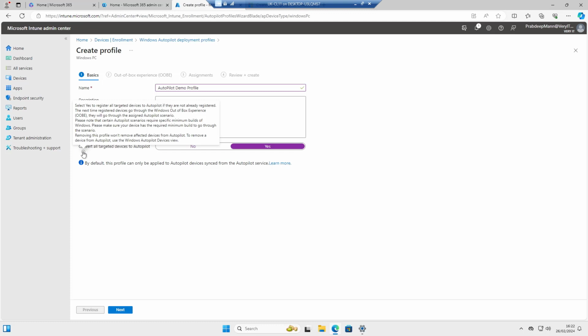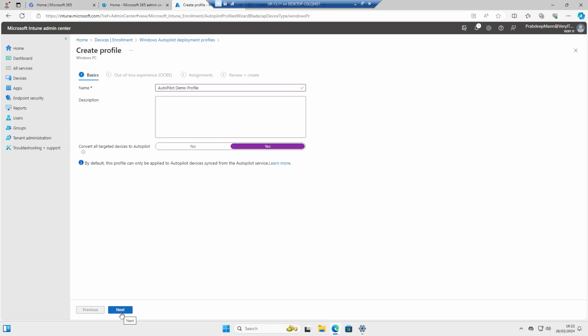Removing the profile won't remove affected devices from autopilot. To remove a device from autopilot, use the Windows autopilot devices view. In this scenario, given we only got like one device, either or won't really make too much of a difference. But here, I'm just going to select yes for now. But essentially, we have to bear in mind that it won't really affect our device unless we've effectively had to prompt it to be reset and go through the out-of-box experience.